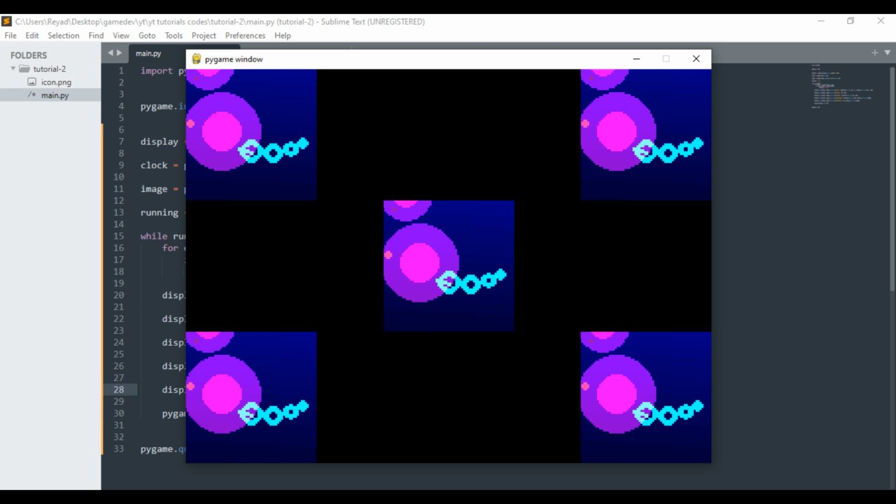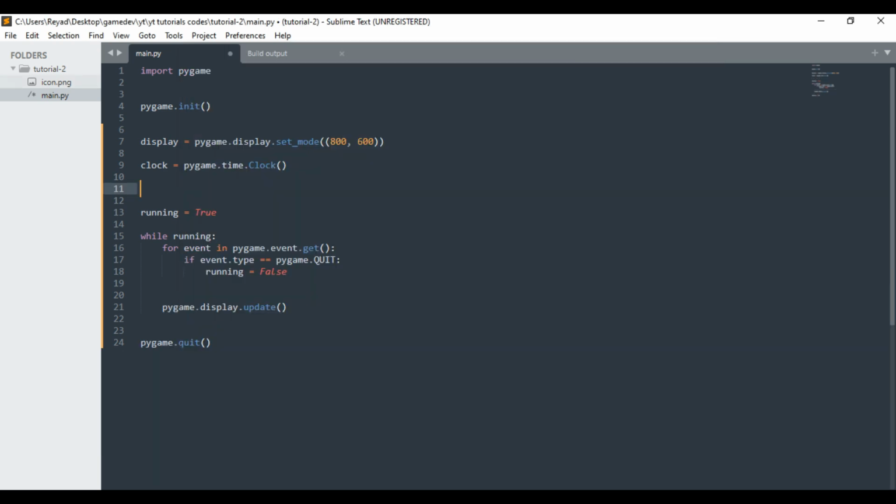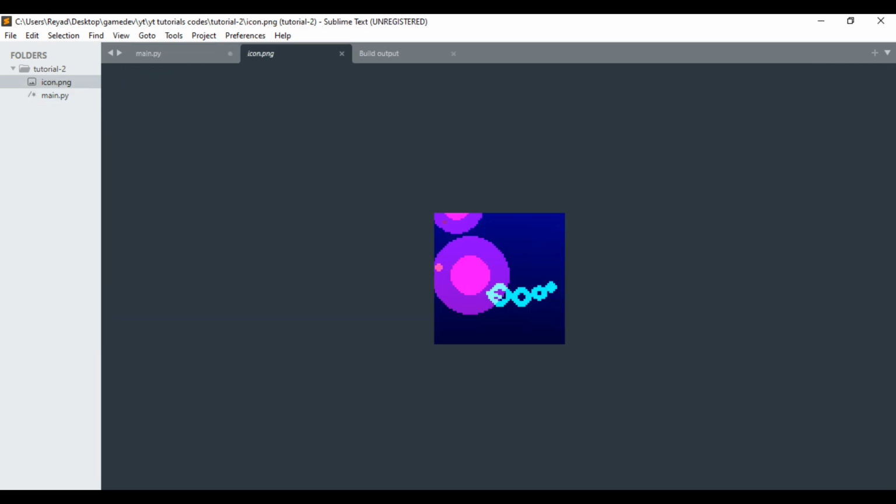In this Pygame tutorial, we will learn how to anchor an image and then draw the image on the display. First, we create a Pygame window and game loop. If you don't know how to create a window, follow the tutorial link in the description. We will use this image for this tutorial.